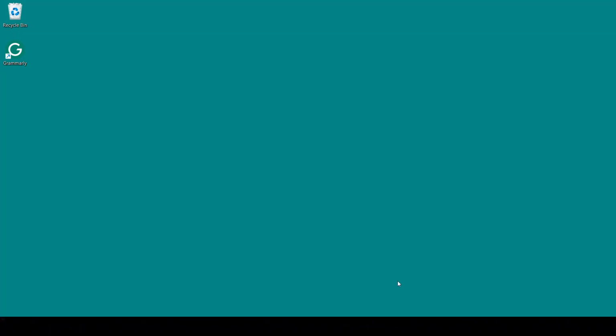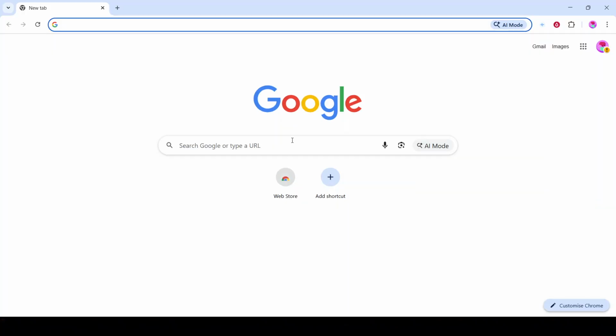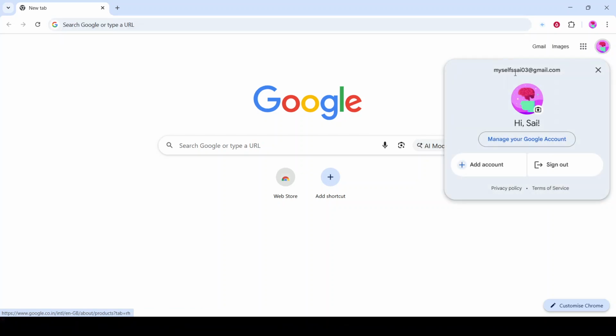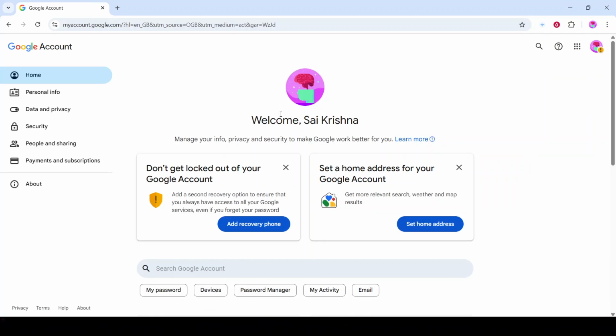Start by opening your preferred web browser and heading to the Google homepage. Make sure you're signed into the account you want to protect. In the top right corner, click your profile picture or the colored initial to open the quick menu. Choose Manage your Google account to enter your account settings.